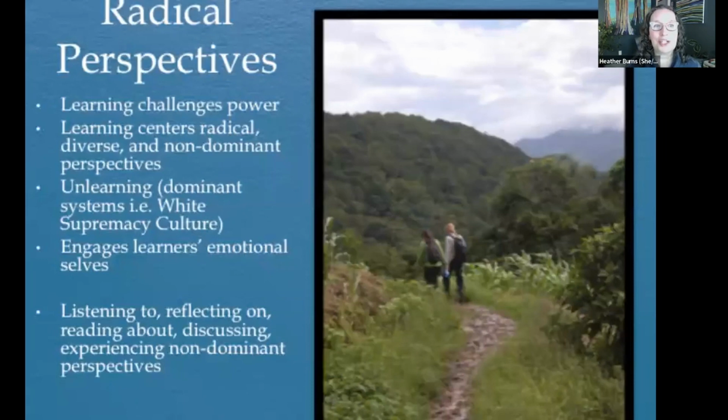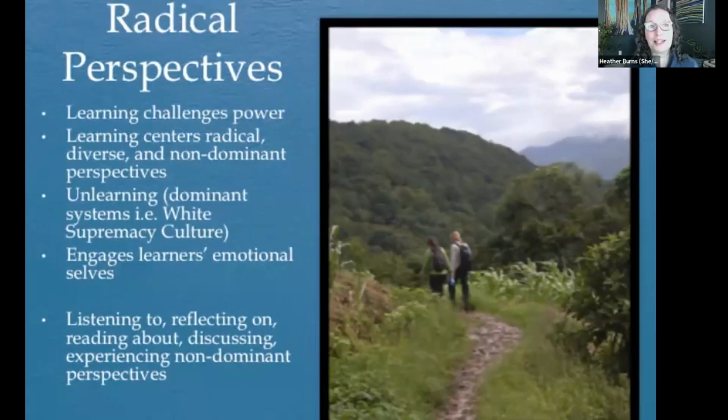The next dimension is radical perspectives. This is in sustainability learning. We really want to challenge power. We want to challenge systems of oppression and center radical, diverse, and non-dominant perspectives. Again, this is a lot about unlearning our dominant systems.